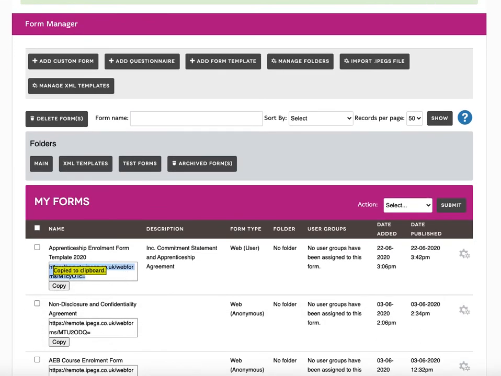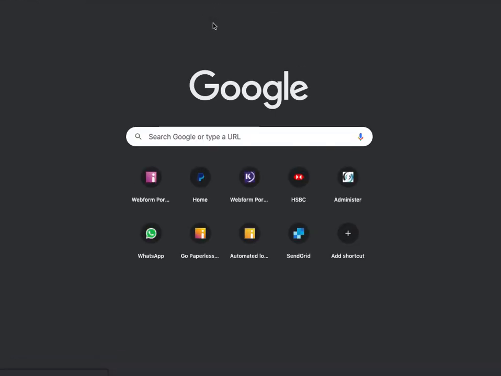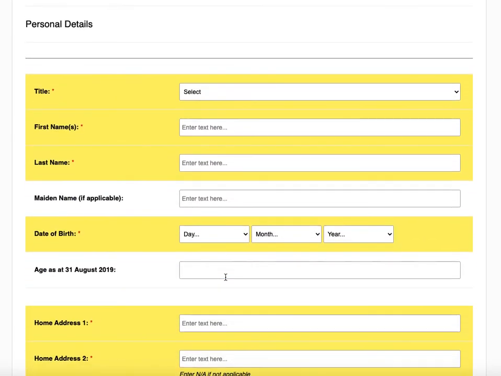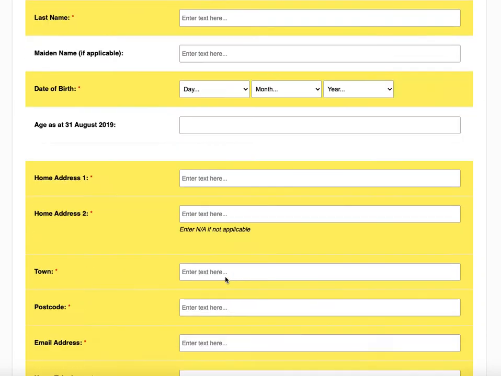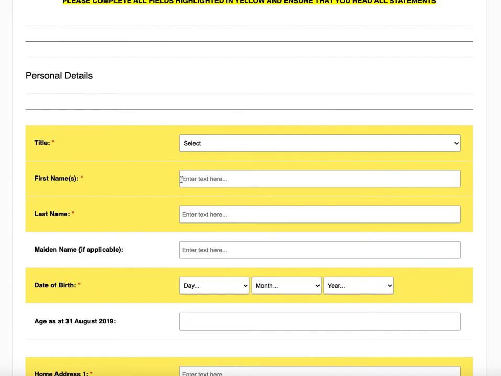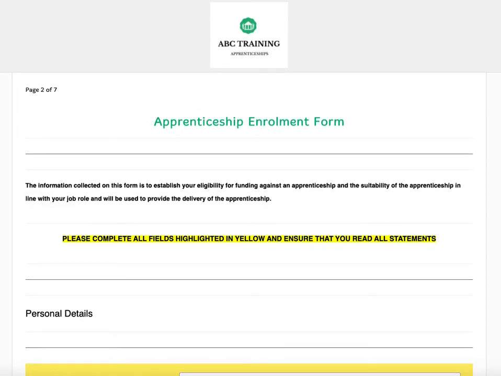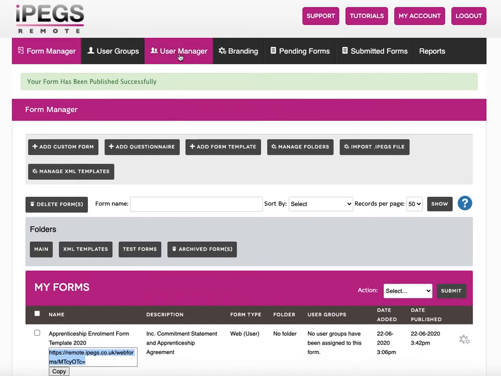So if I just open that form very quickly now, because I'm logged in already, if I just go quickly to here, it hasn't populated the names, but it will basically auto-populate the names when you log in. I obviously haven't set up my profile for that. So that's how to utilize the user manager and profile mapping.